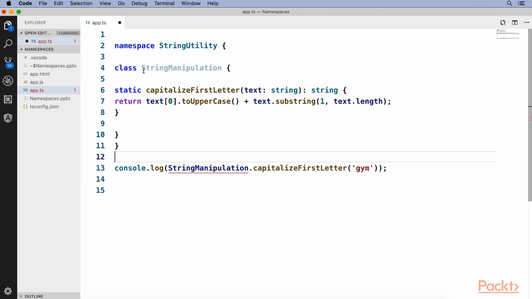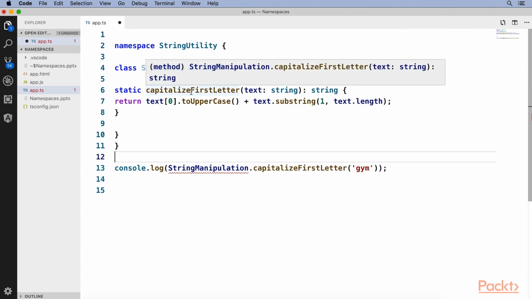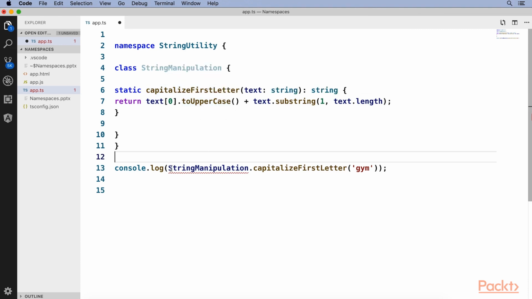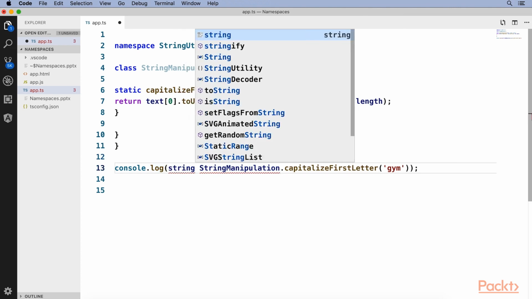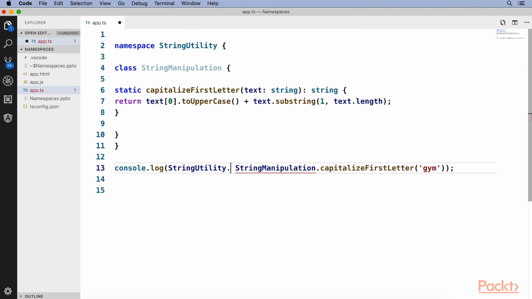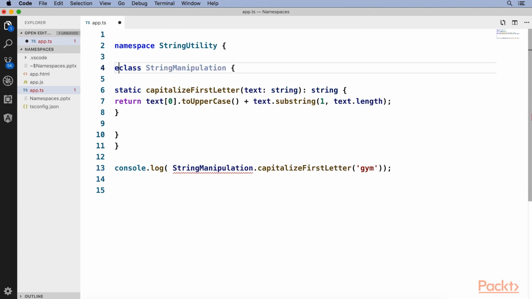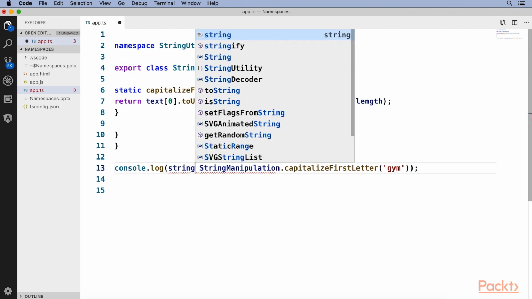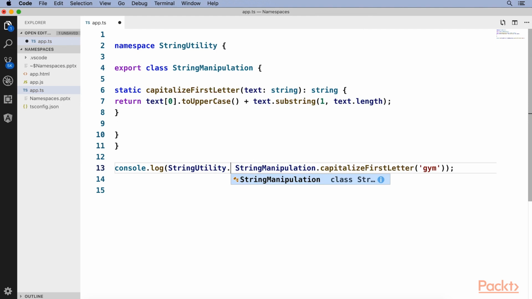So we have a namespace called string utility. Inside of this namespace, we have a class called string manipulation, and there is the static function or a method that we can use. But I can no longer access it using string utility dot. As you can see, there is no dot. It doesn't work. But if I go to the class and type export, go back to the namespace dot, and now I can see that I have the class available for me to use, and I have the method available for me to use.